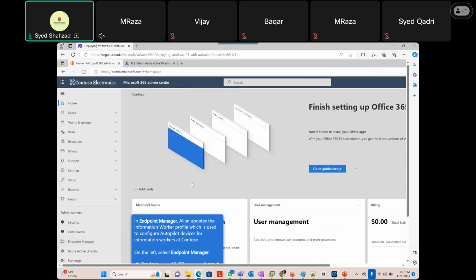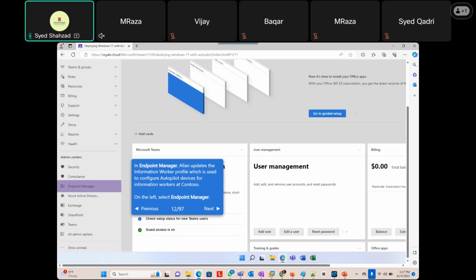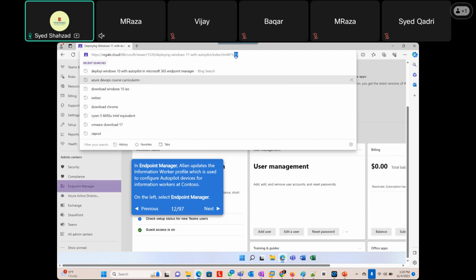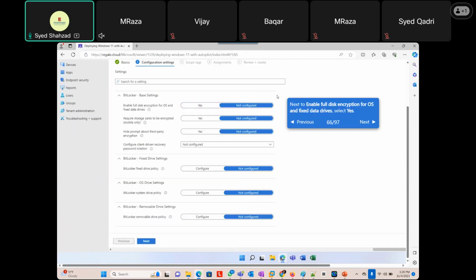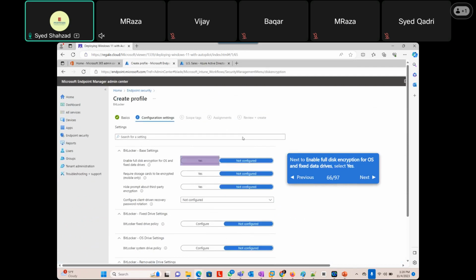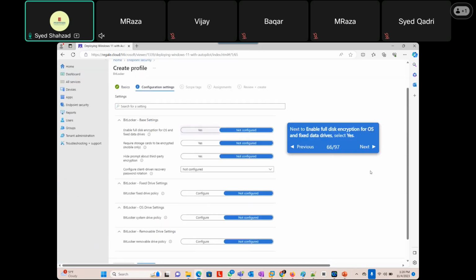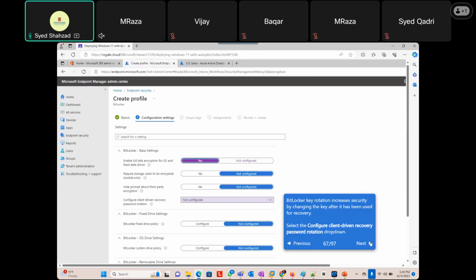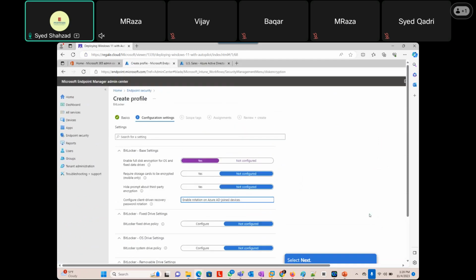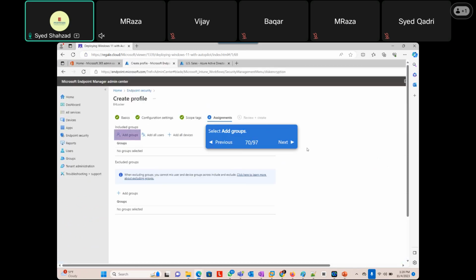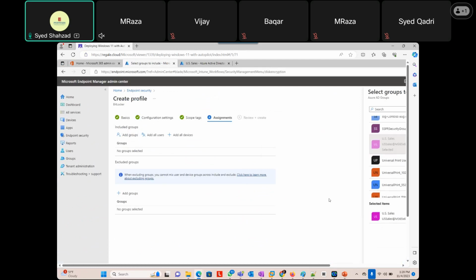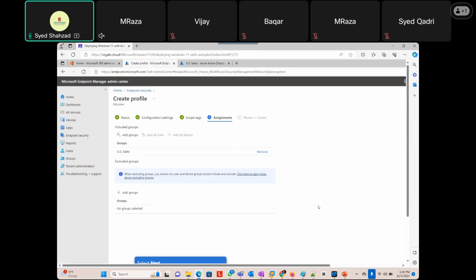Devices. And when that updates the information worker, which is used to configure Autopilot devices for information workers, oh, it went, sorry. Okay, 65. I'll just go check. So if I go back, it's gonna go to the start. That's a bad idea. Endpoint security, and we have configured BitLocker. Okay. So I'll just quickly go ahead. I think it's finished. That's why 97. No, it's on 97. Yeah, I created a group, and that group is done as well.